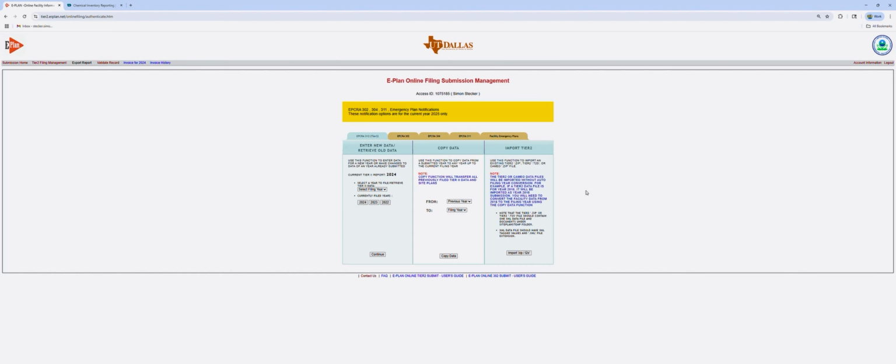Immediately before we start anything with Tier 2 reporting, I want to point out the Account Information button in the top right. Here you can change your email and password associated with the account and other relevant information if you'd like. So, to start with Tier 2 reporting, if you've reported in the past and you want to copy your information to this year, you want to start with this middle column, Copy Data.